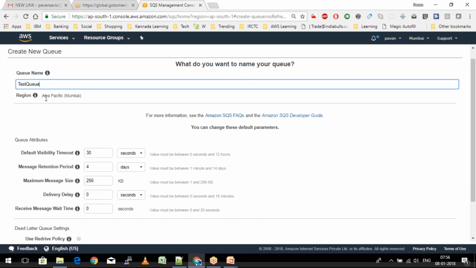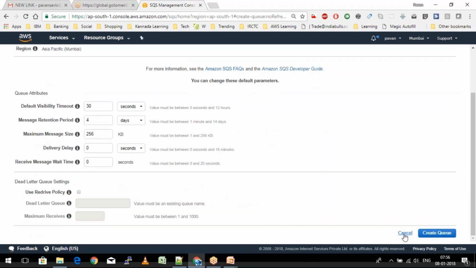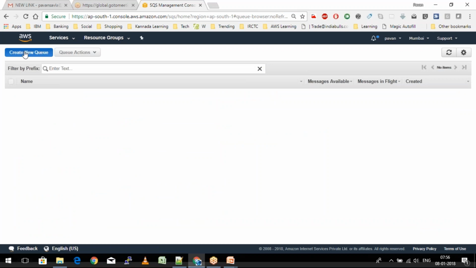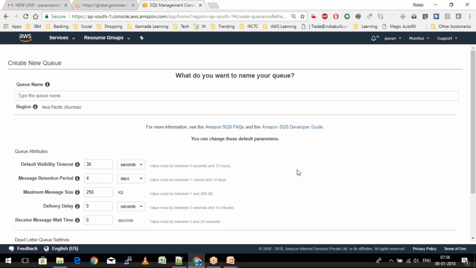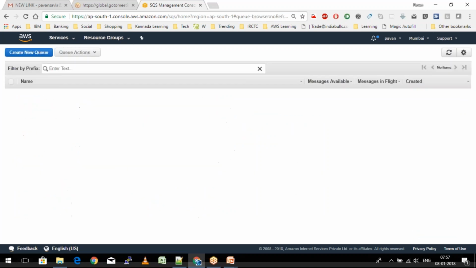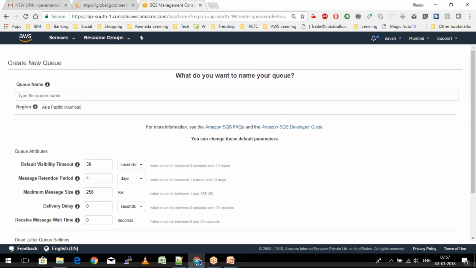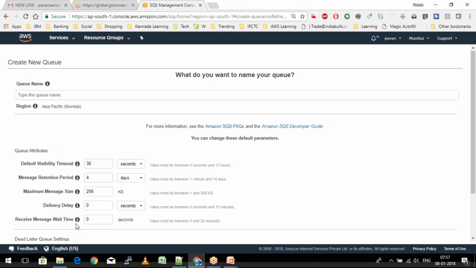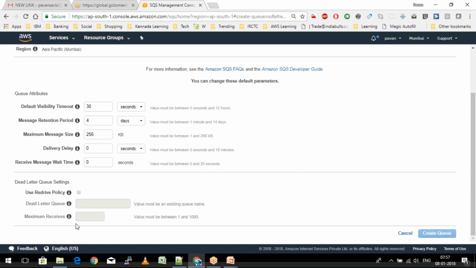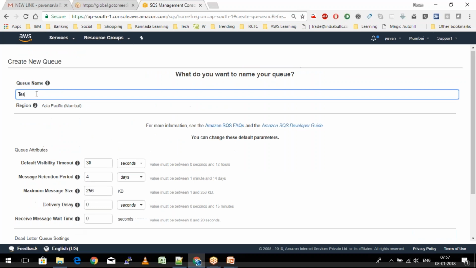Earlier it used to ask about the different types, FIFO or standard queue. I'm not sure if they have removed it. Let me check. I guess they have removed the FIFO and the standard queue choice again. They have made it only one because FIFO queues were just recently introduced, and earlier they were not there. Okay, let's see. This is very simple to set up. I just need to give the name as test queue.